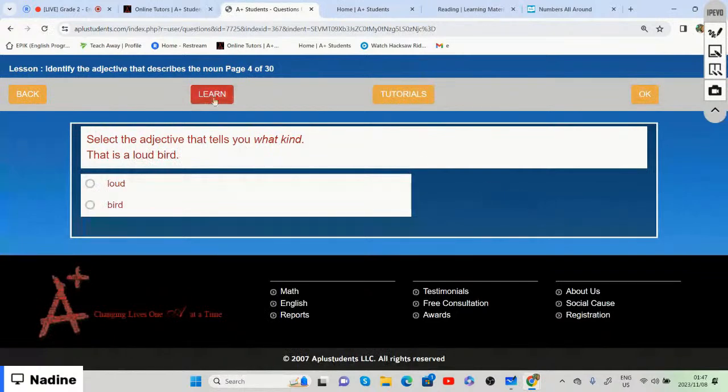That is a loud bird. We need to select the adjective that tells us what kind. That is a loud bird. So this is a loud bird. So loud tells us about the bird. So we have now identified the adjective that tells us what kind.